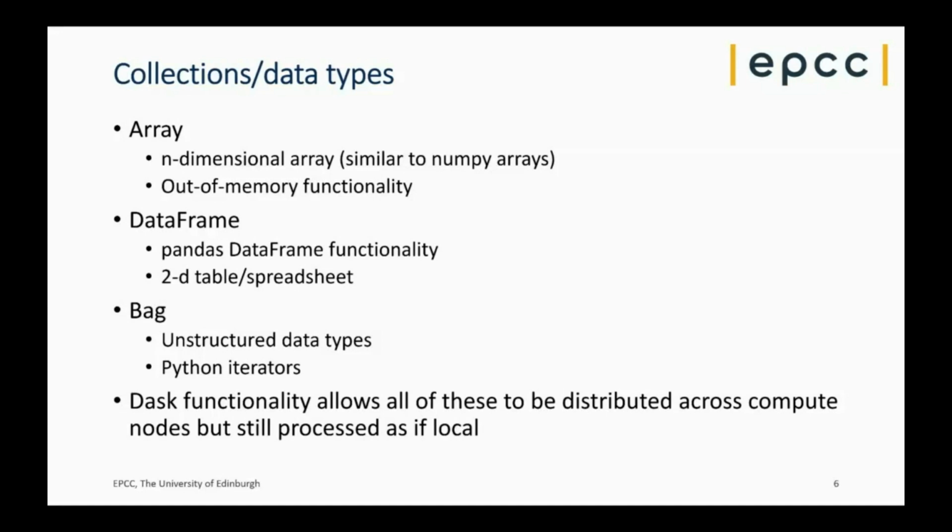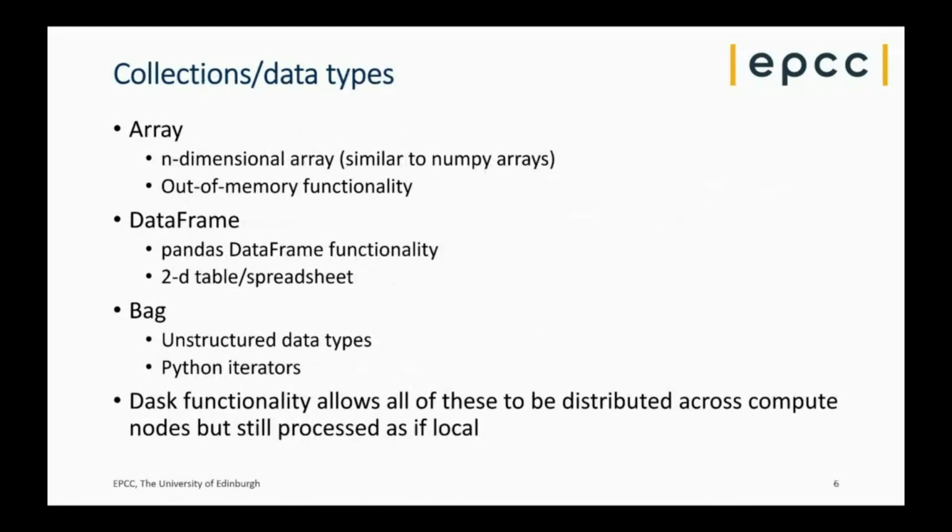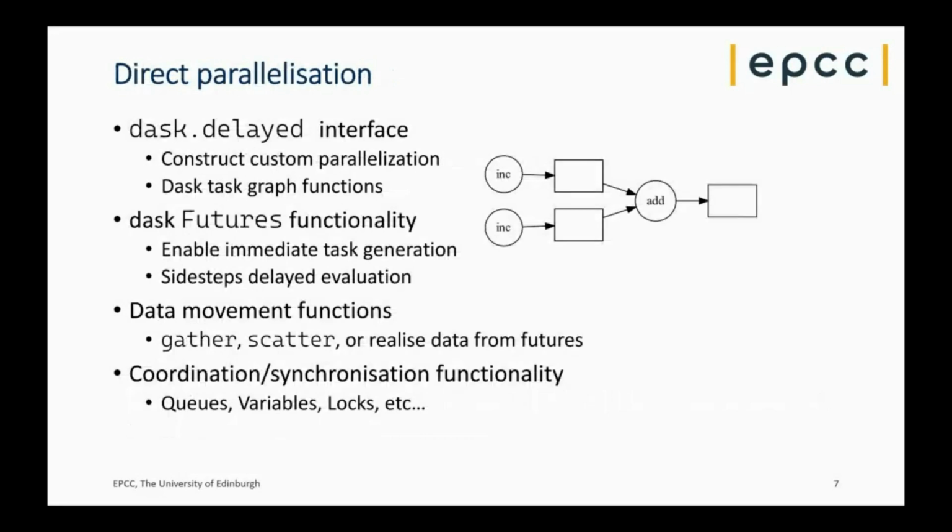And then it lets you distribute all these across compute nodes, but still have them processed as if they were being done on a single computer in serial. If you use this functionality, Python Dask will really do the parallelization and the graph building for you. It does, however, give you an interface to do some of that yourself.